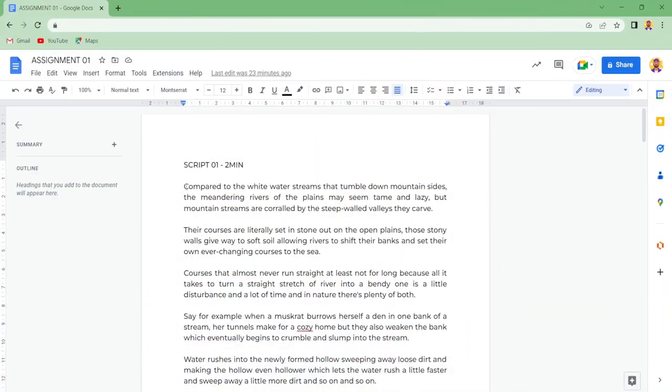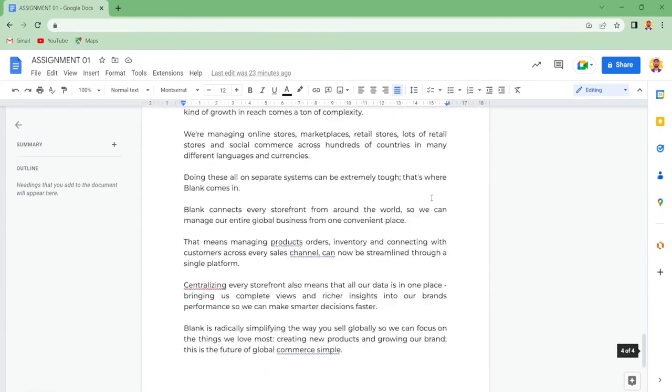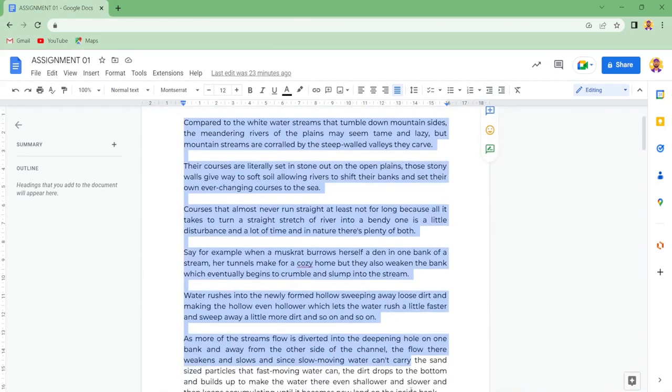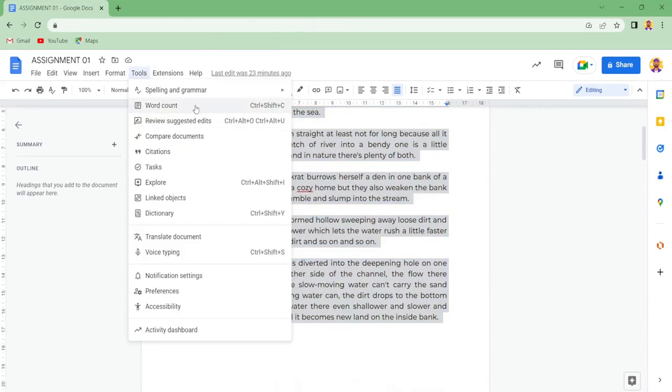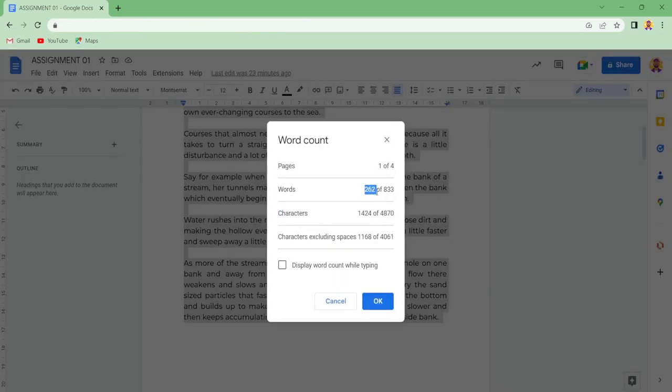The final step in completing this assignment is to take the text from each script and calculate the amount of words in it. In our example, we're using Google Docs, but feel free to do this with any tool you are familiar with. Select the text and use the word count function found under the tools bar. And as you can see, the first script has a total of 262 words.